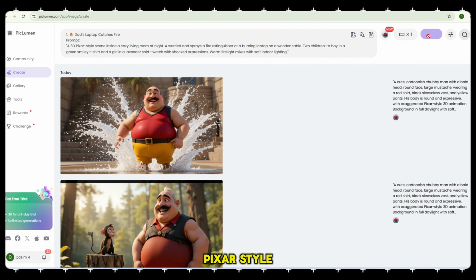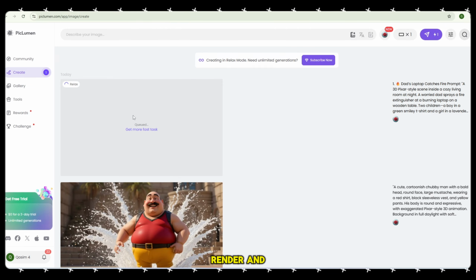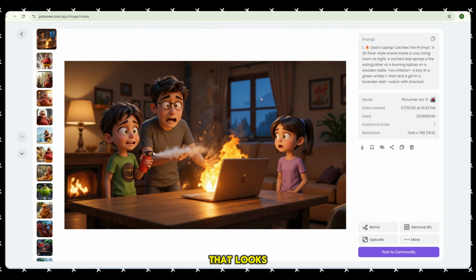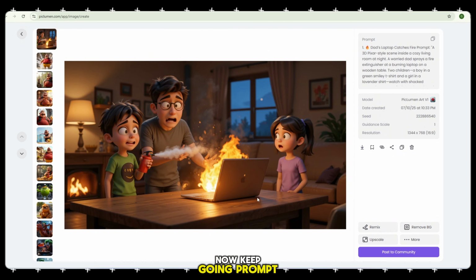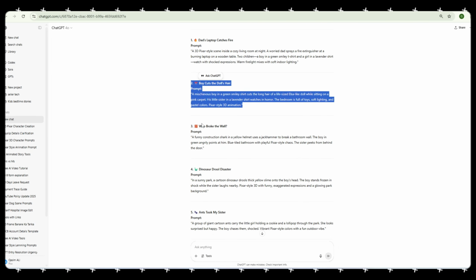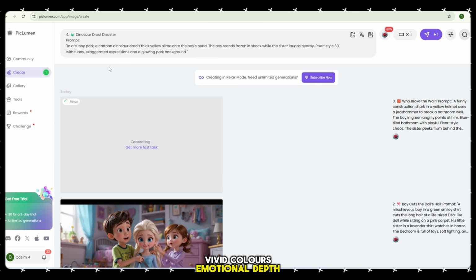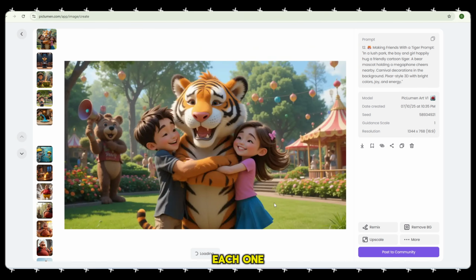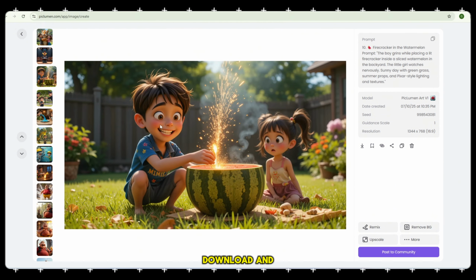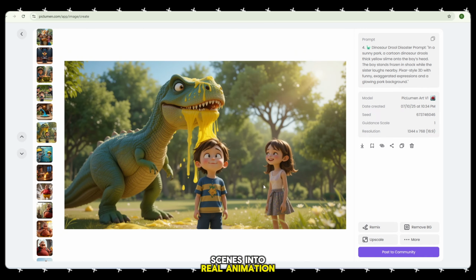Now copy that first Pixar-style prompt from step 1, paste it in, wait for the magic to render, and boom! Out comes a fully rendered 3D-style image that looks like a Disney still. Now keep going. Prompt 2, generate. Prompt 3, generate. Every image is like a new animated moment. Vivid colors, emotional depth, movie-grade lighting. Each one adds another piece to your visual story. Once they're done, hit download and save them, because next up, we're turning these static scenes into real animation.